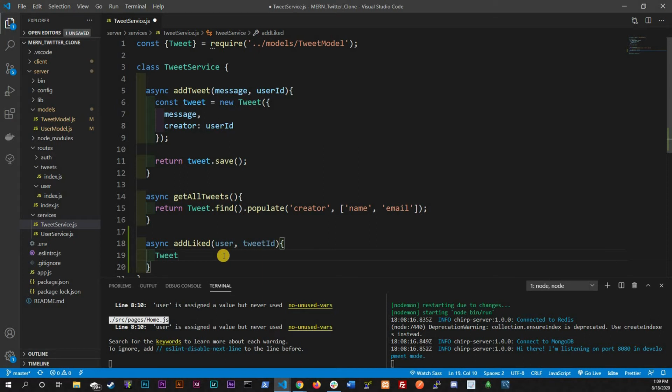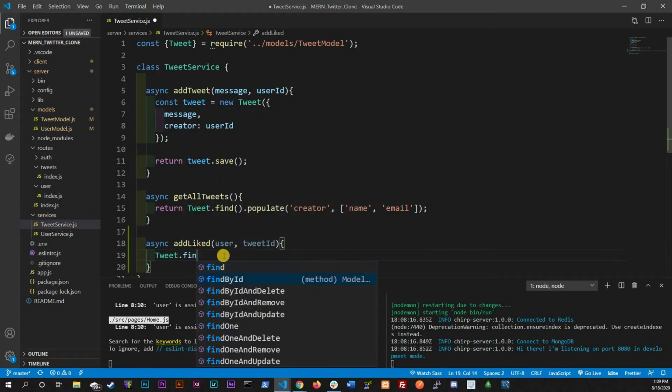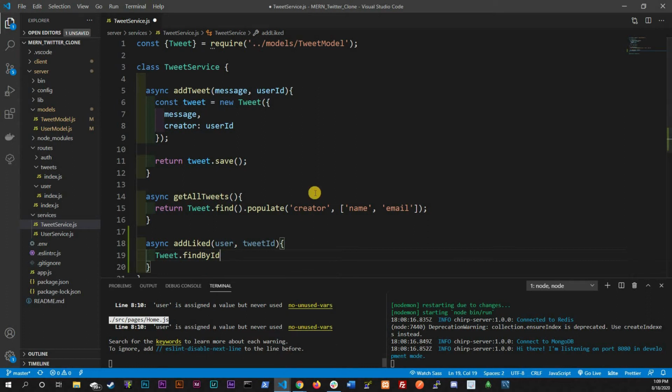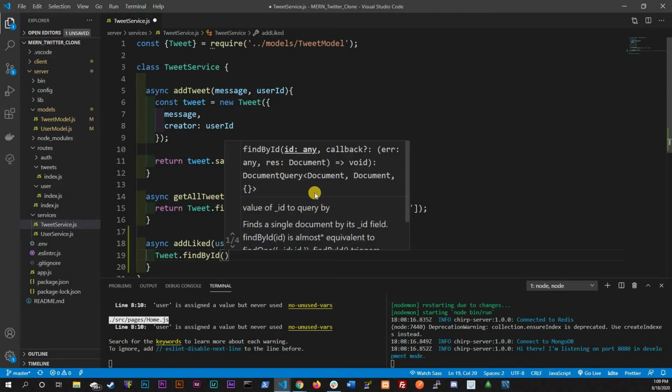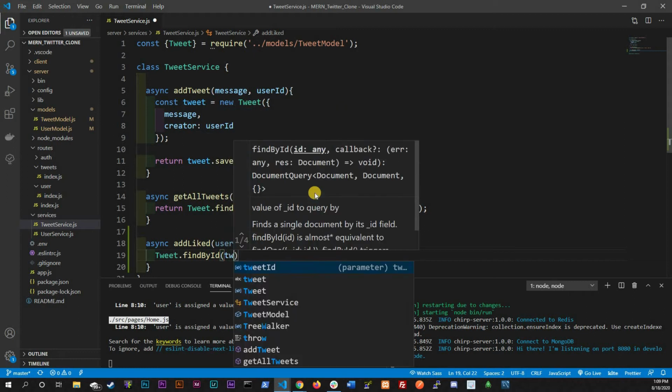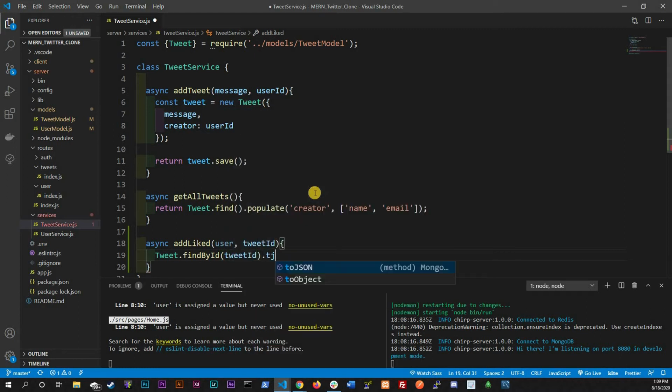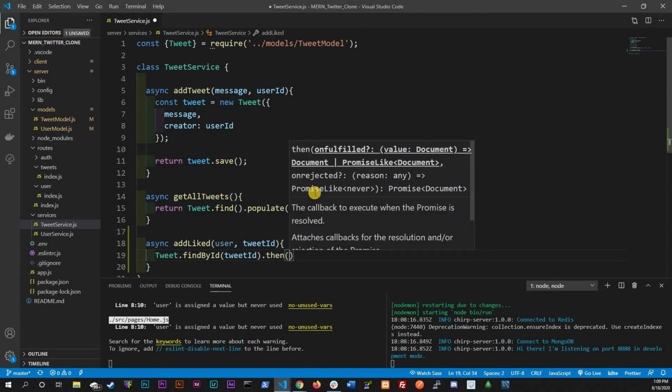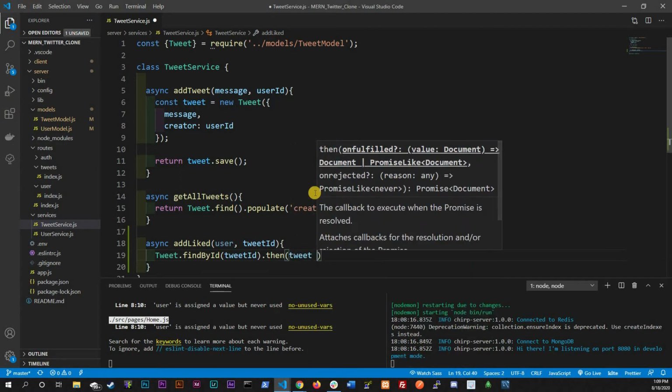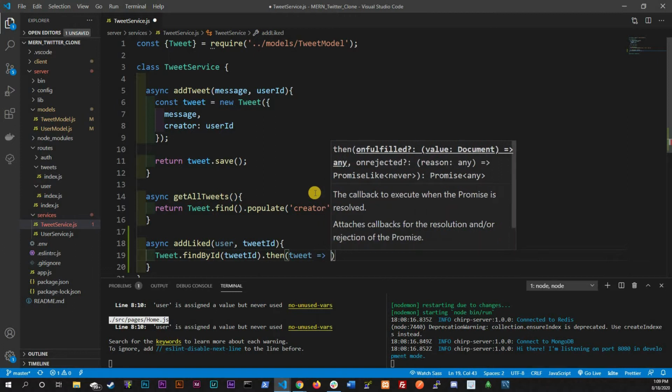We're going to do tweet.findById, because once I like a tweet, it's going to send that tweet ID over here, and we want to find that ID, right, by the tweet ID that was sent in. Then we're going to get a tweet back.